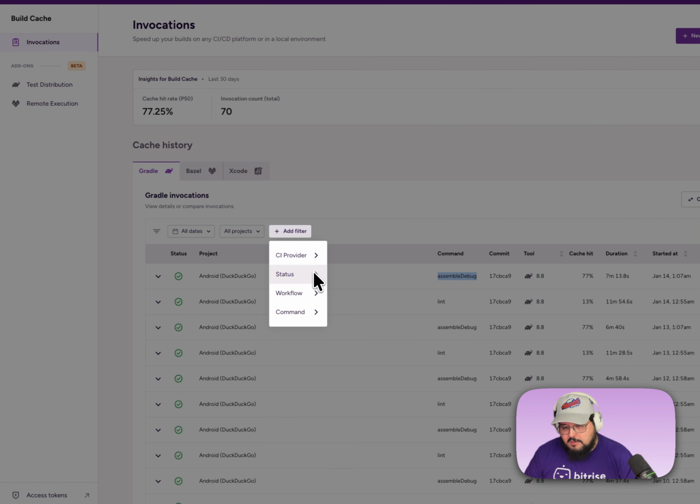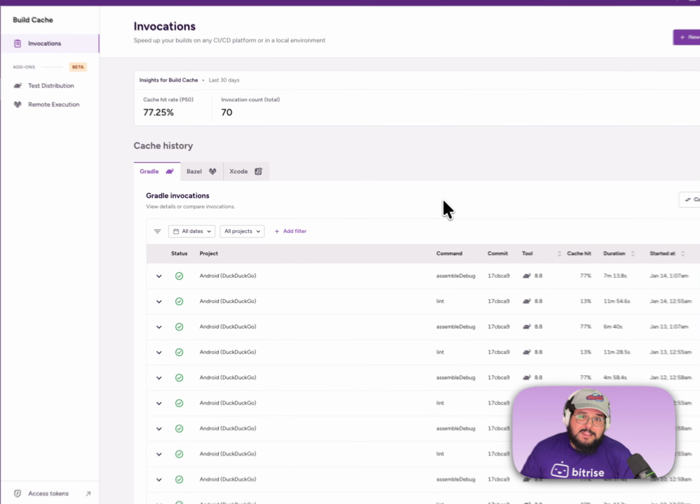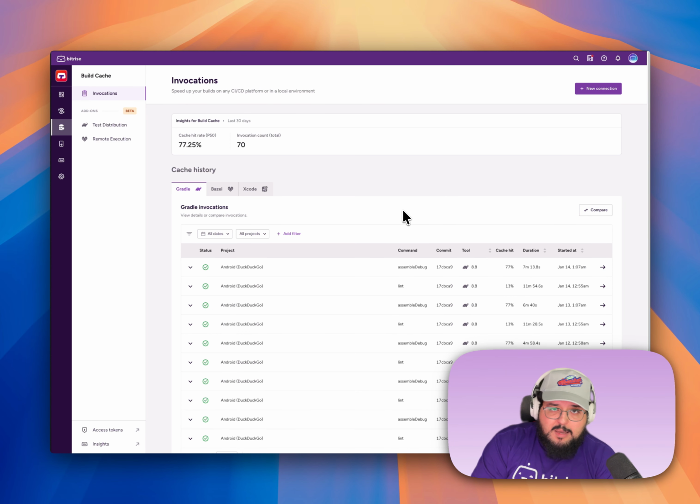You have the capability to filter those out to make sure that you're looking at the exact one. Thank you, everyone. That is a demo on the setup and configuration. And we're very excited to have you guys try out Build Cache, particularly here, Gradle Build Cache.